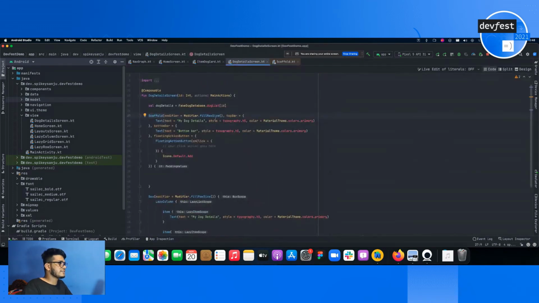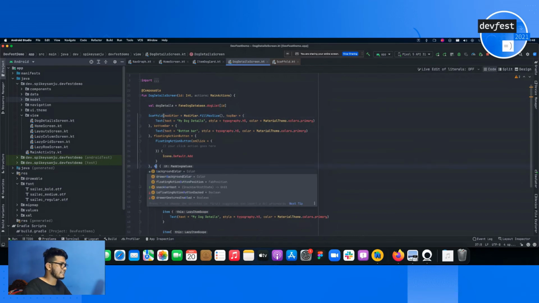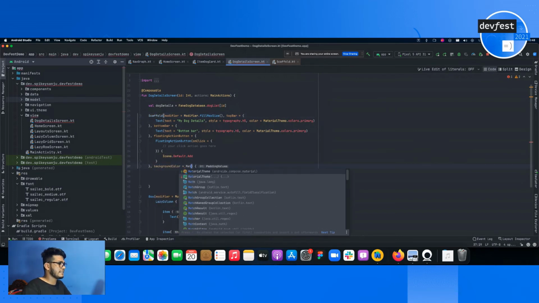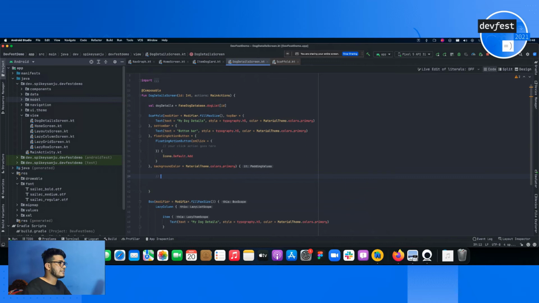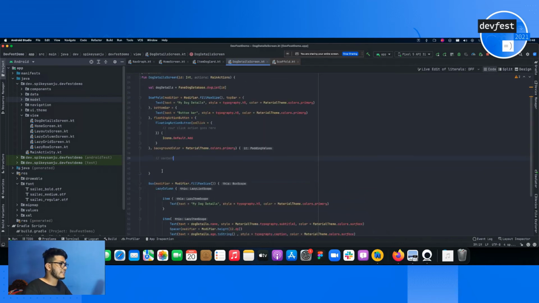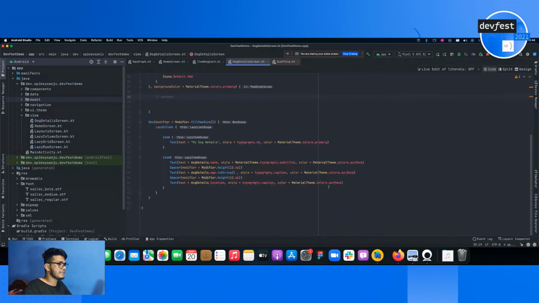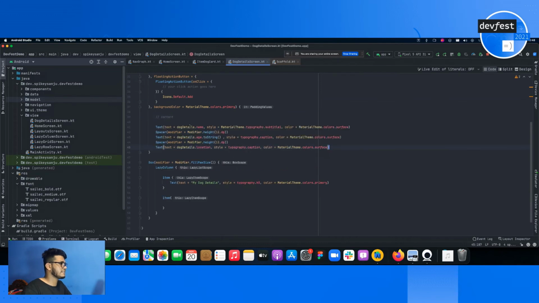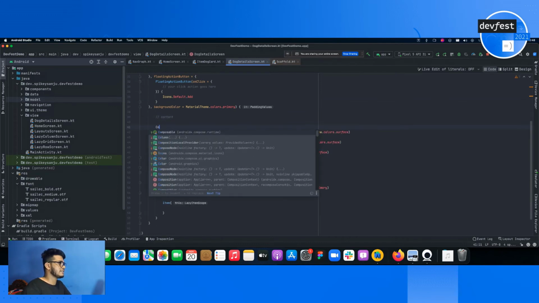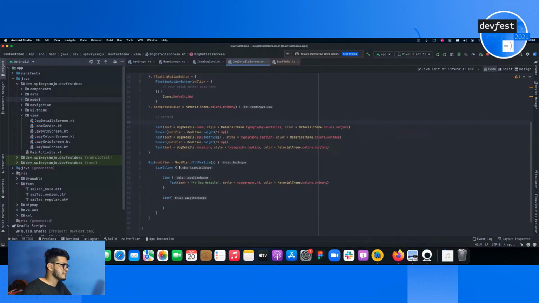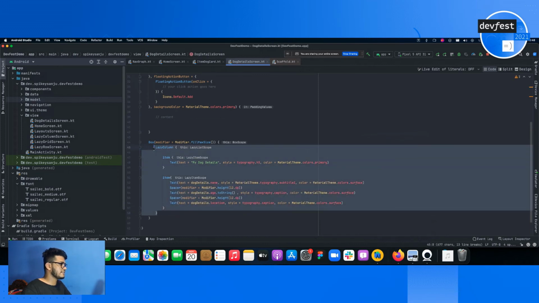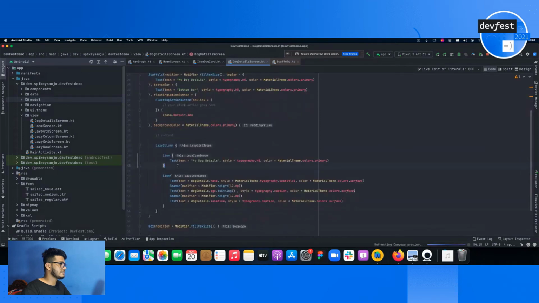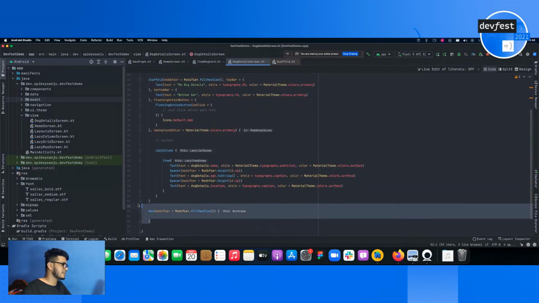So coming back to this, I'm going to add the background color, which is going to be MaterialTheme.colors.primary. Let's switch to primary, and your content needs to go inside this function. So I'm going to copy this and paste it here. Maybe I can move this entire lazy column inside this. Let's remove this. Now I'm going to remove this also.